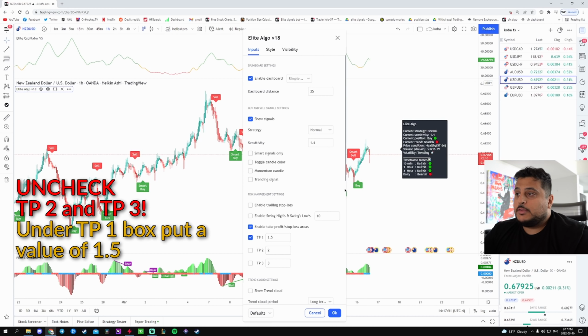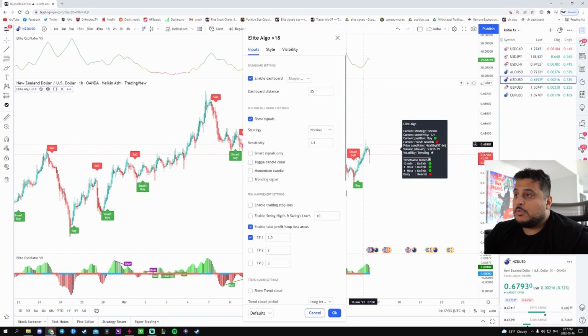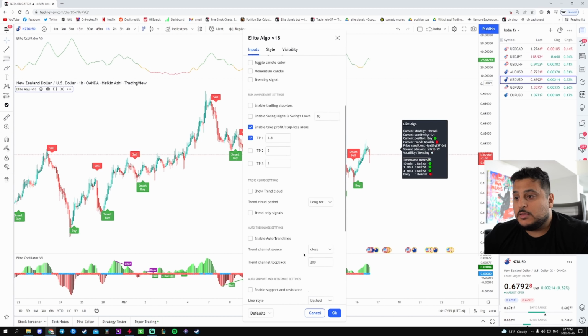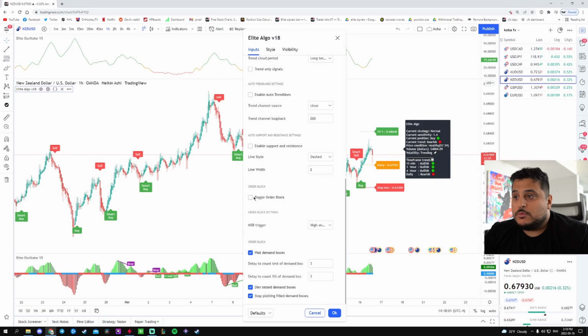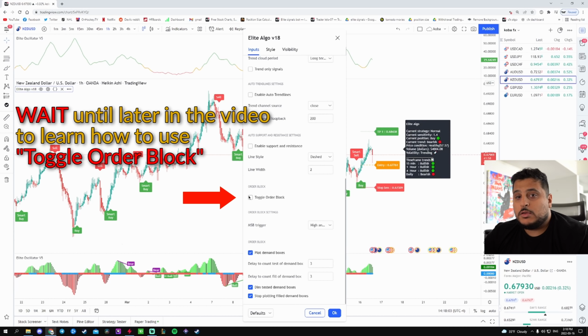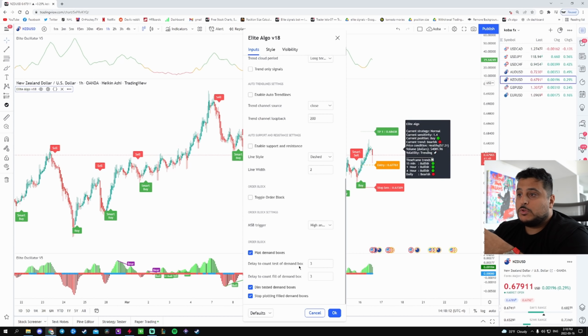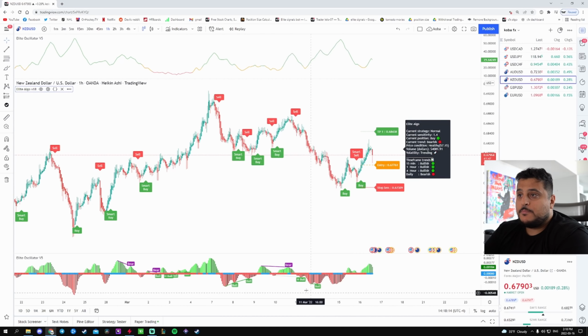Once you do that, it's going to start giving you take profit and stop loss recommendations on your chart once you press OK. Next, guys, what we want to do here is simply turn on toggle order block, but we only want to do that a little bit later in the video, once I explain what we're going to be doing at the very beginning. So once we have all that set up, we're going to press OK, and the chart should look something like this.